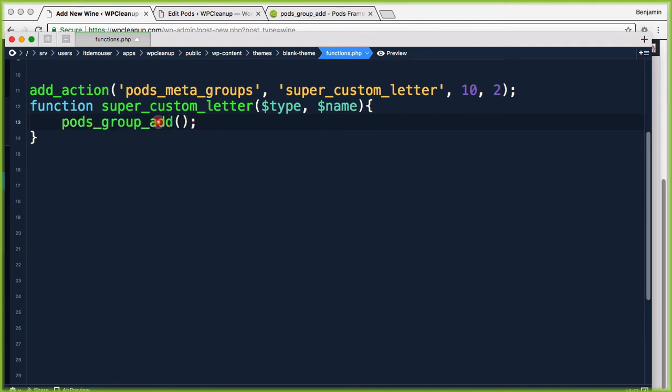Everything that exists inside these parentheses are called parameters. It's a way for us to say, hey, Pods, we want you to go to this function that you have already defined, and we want you to do certain things. The parameters tell it what to do. Pods in the actual core code has this all defined. We don't have to say, well, I want you to create a meta box, I want you to put the title here, I want you to do this. We just need to pass in the key bits of information.